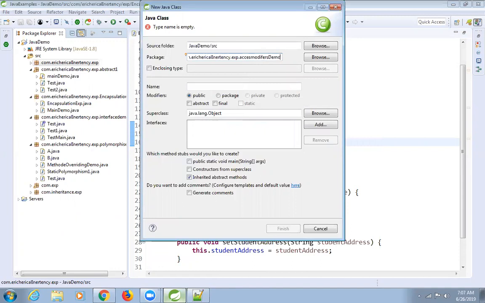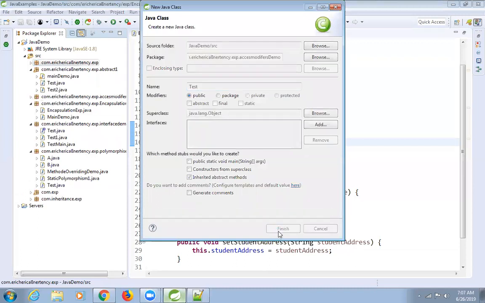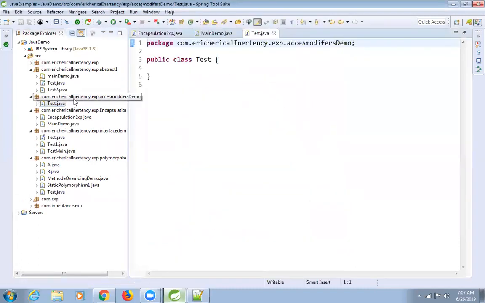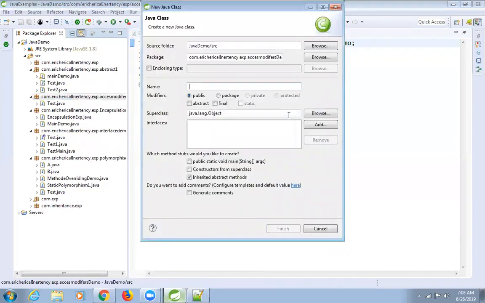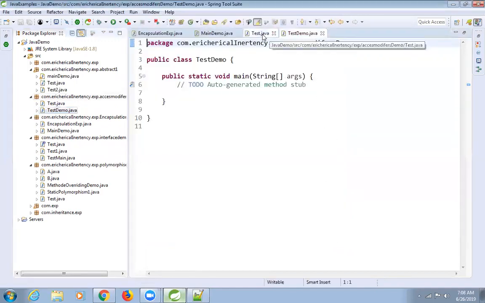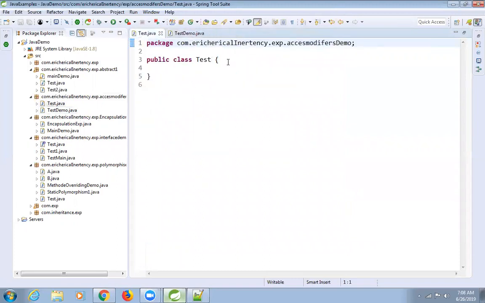Manifest demo. And test class I'm creating. And one more class is test demo, which we can test manually. So first thing, I am declaring a public method. Public void yum.